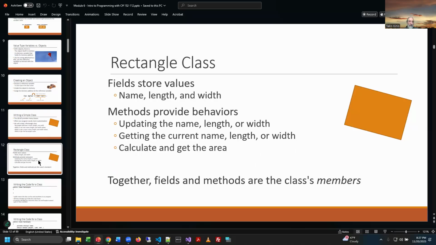So once again, just to kind of ramp up the terminology here, fields or data fields store the values. In this case, it'll be name, length, and width. Then we will have functions, or when they're part of a class, we call them methods, right, that provide behaviors. Some of the behaviors might be updating the name, length, or width, or retrieving the name, length, or width, or calculating the area. Those are all behaviors that we can dictate through methods.